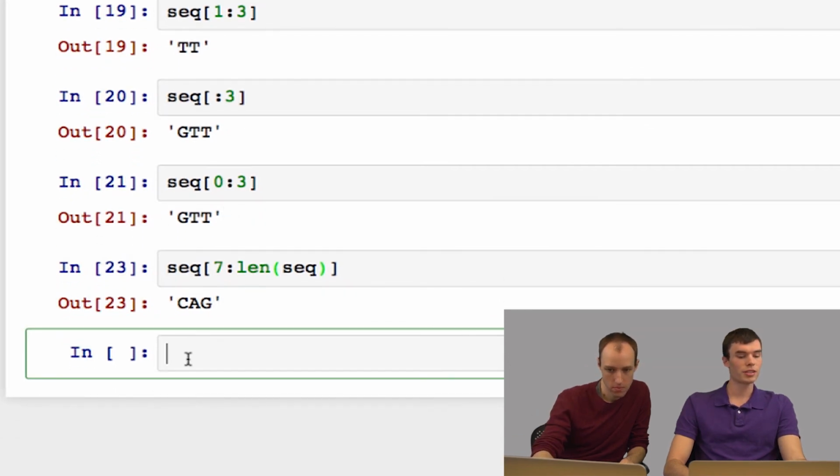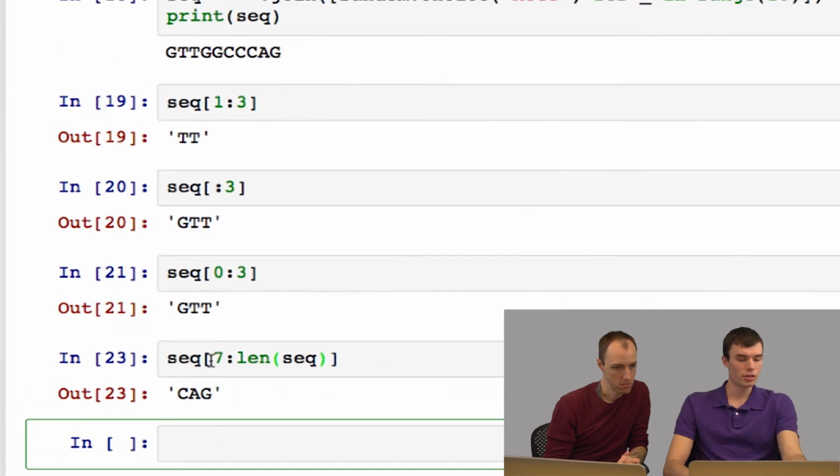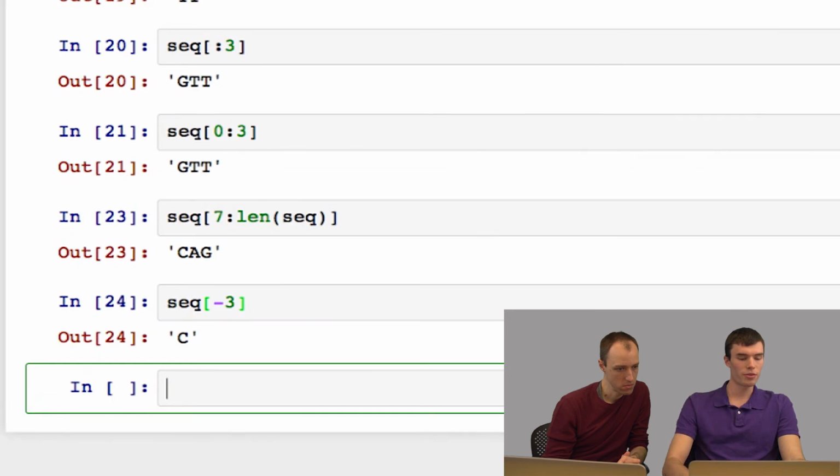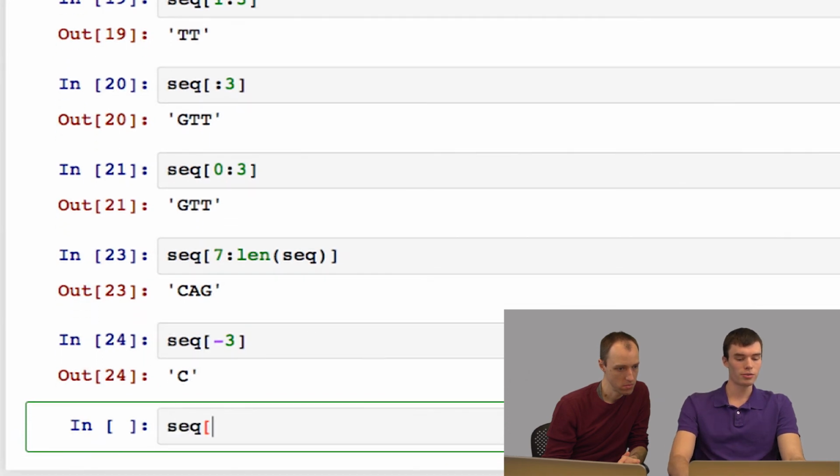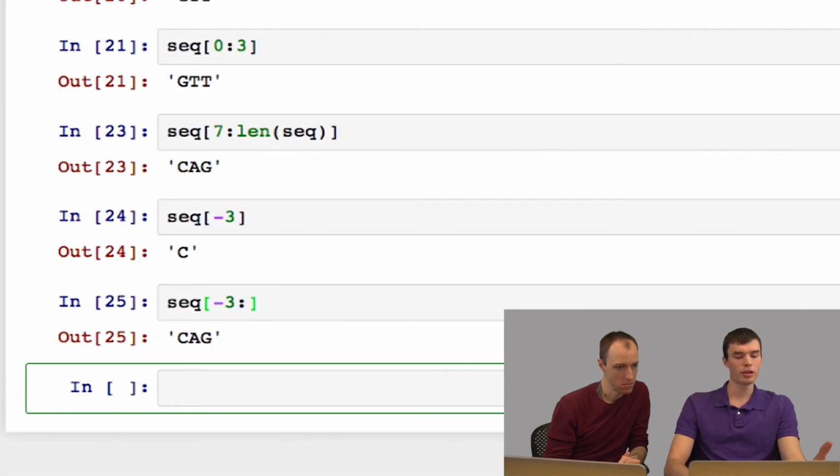Another way we can get a suffix is actually using negative indices. So if we put a negative index in brackets, it will count backwards from the end of the string to get that. So for our sequence above, if I do sequence[-3], it gives me C, which you'll notice is the third character from the end of that string. And similarly, I can do sequence[-3:], and then just leave the endpoint blank, and that will give me the last three characters of the string. So that's the suffix of length 3 of the string we created.